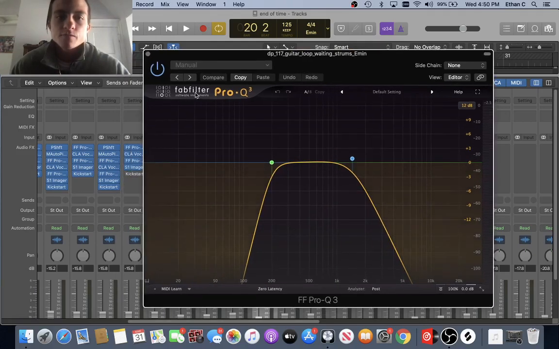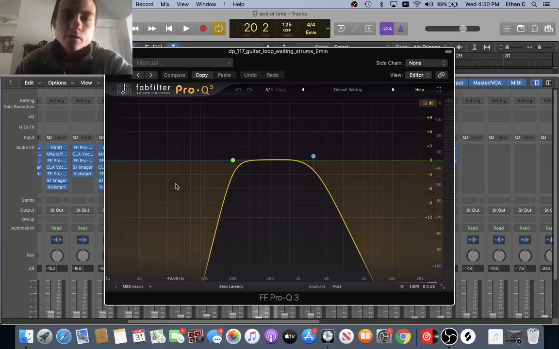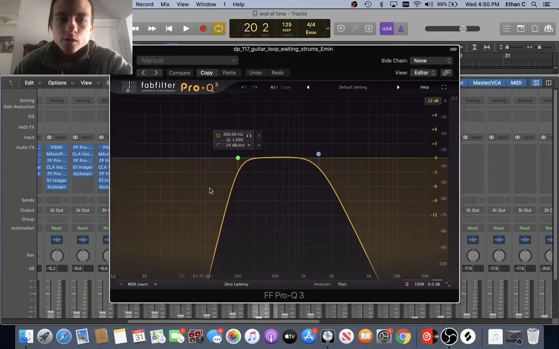And I'm using the FabFilter Pro Q3. I really love this EQ. It's very visual. A lot you can do with it, but you don't need this at all. Before, I just used the Logic EQ. Pretty much any stock EQ in the DAW you're using, you can do these basics with. You don't need Pro Q3 or any fancy EQ.